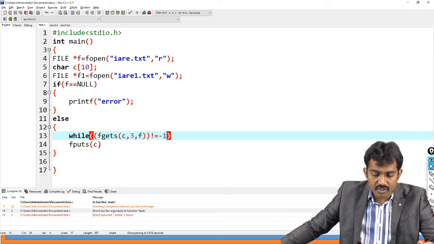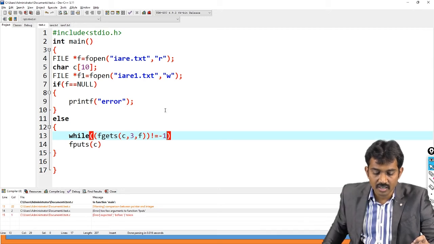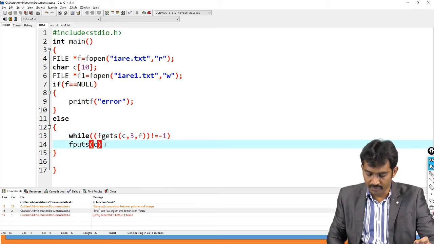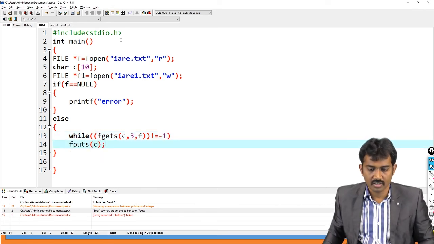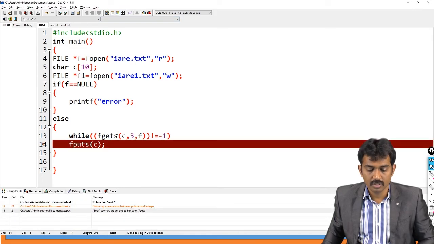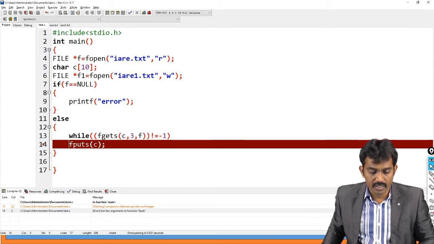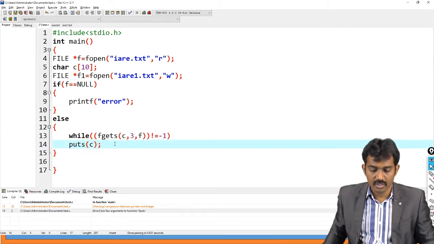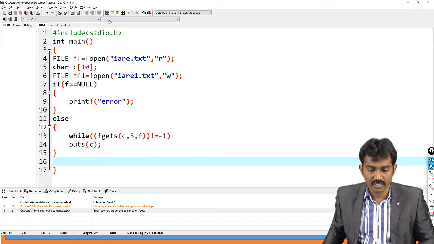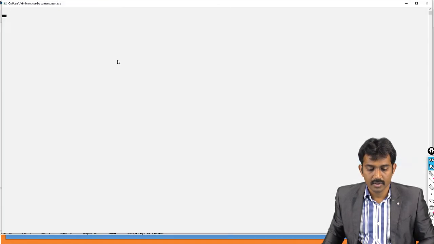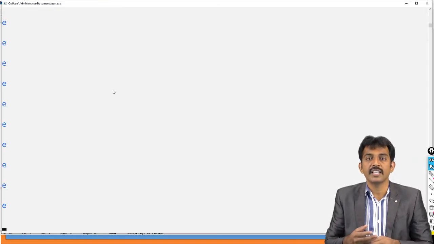So here fgets of C, comma 3, number of characters, and file pointer, and not equal to... yes, we forgot the semicolon here. That's all. If you run this code... sorry, here puts only, not fputs, because I'm going to write the data, right? Puts only. See, the data is repeated.